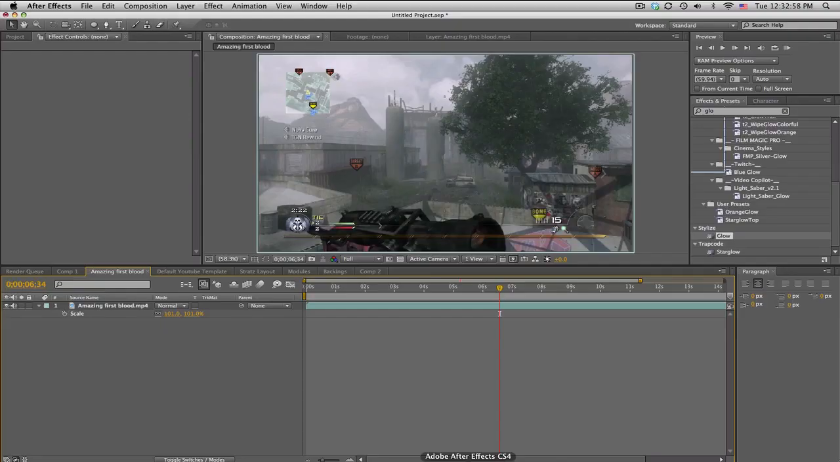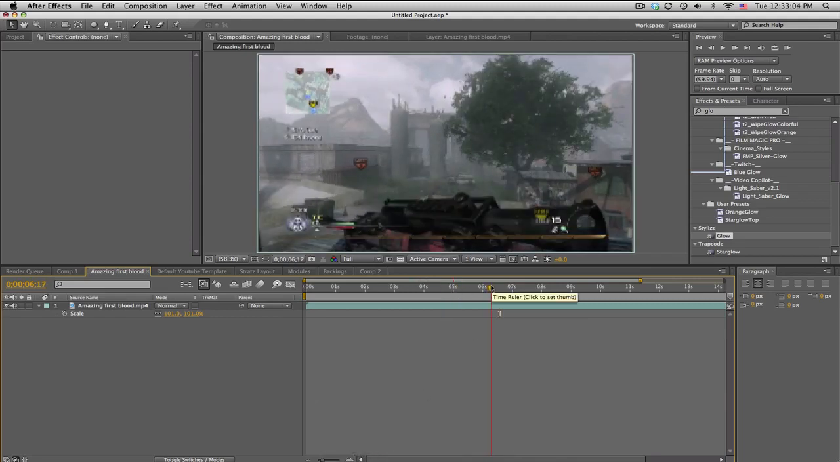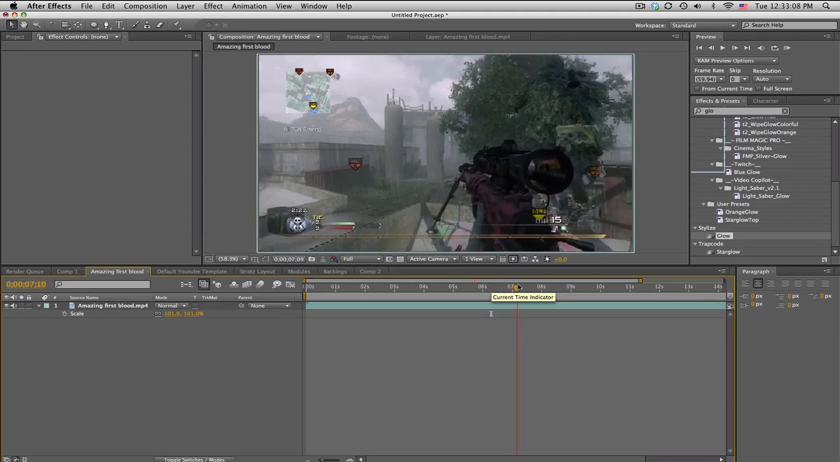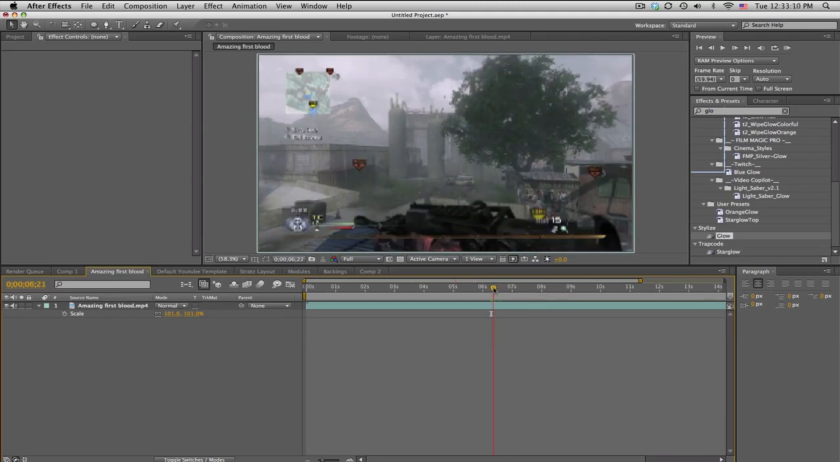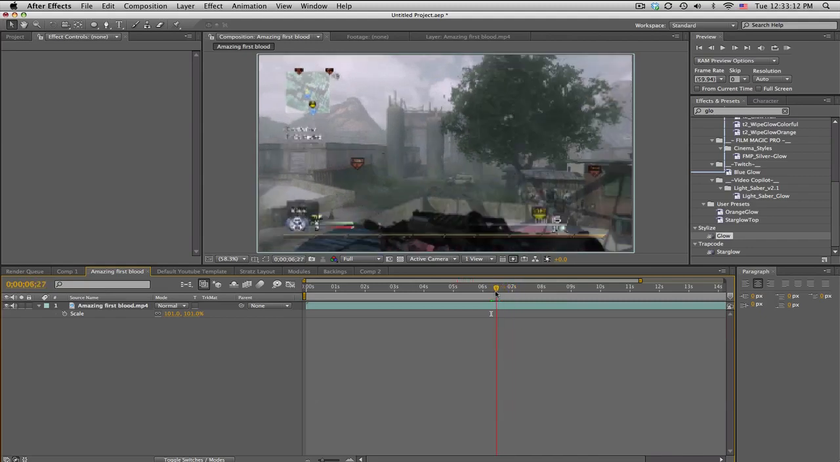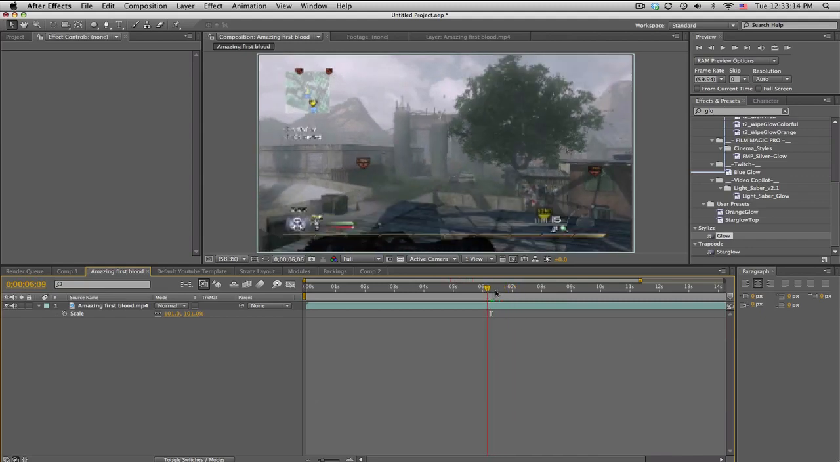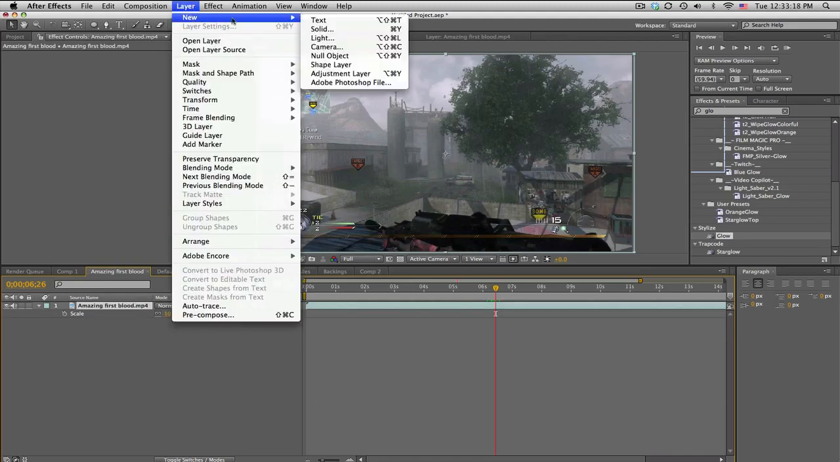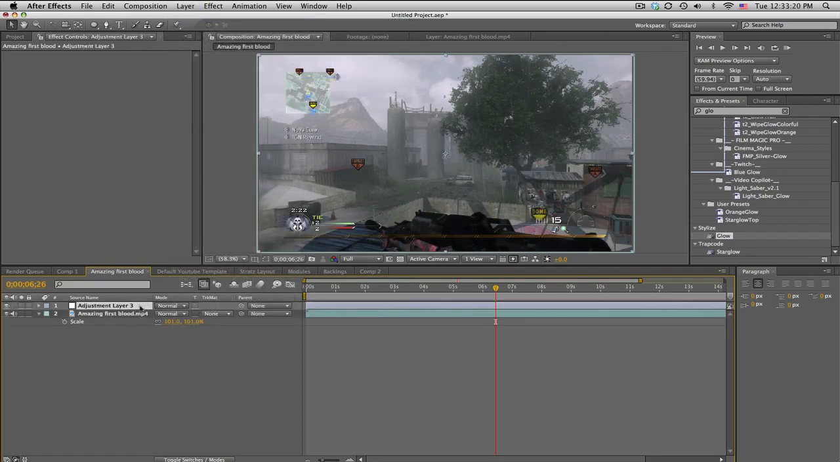Today I have a non-Magic Bullet Looks color correction. It's just a little simple introduction kind of color correction thing. A lot of people don't have Magic Bullet Looks, apparently. But this is kind of the basics of what I used to do when I didn't have Magic Bullet Looks. Anyways, let's make a new adjustment layer for our color correction.